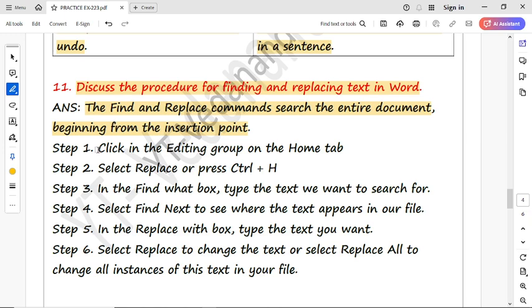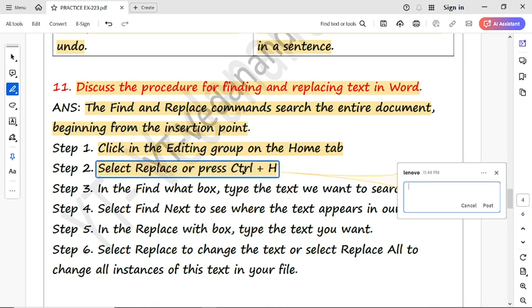The first step is to click the editing group on the Home tab. Means on the Home tab, if you click the editing group, then in short you can press Ctrl plus H. This is the shortcut. You can use this one.